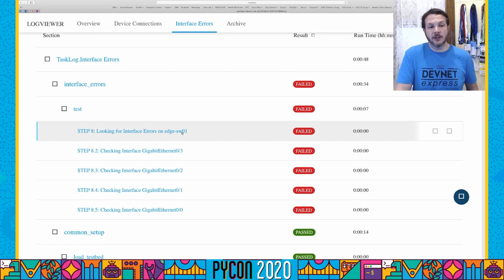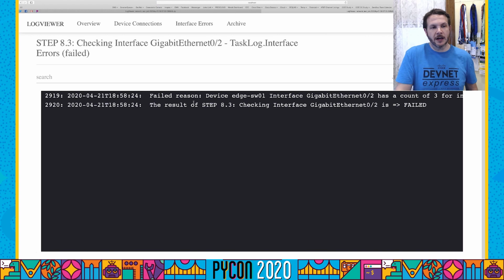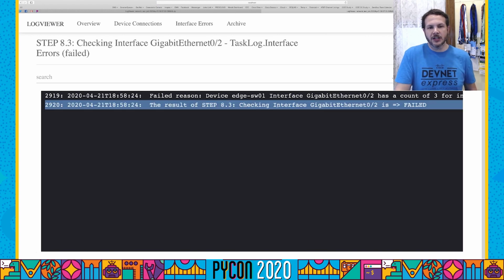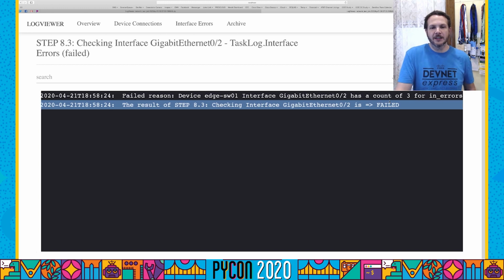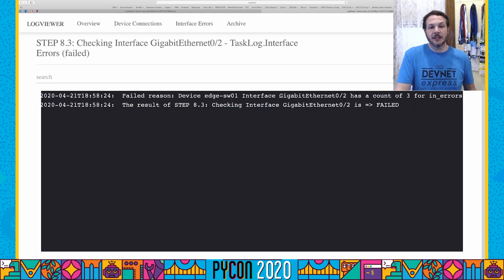And we can see here, Edge Switch 01, each of the interfaces failed. If I click on one of these, say GigabitEthernet 2, we can see that checking the status of interface GigabitEthernet 02 has failed. And if I look at the line above it, I get a failed reason noted. It's because GigabitEthernet 02 has a count of 3 for in errors, which is one of the counters.